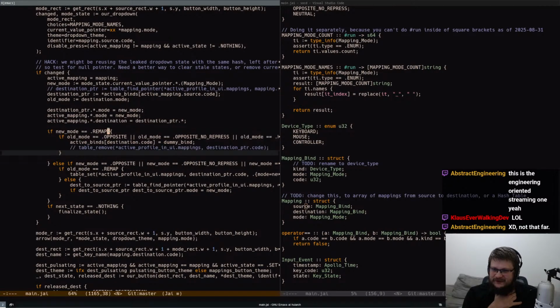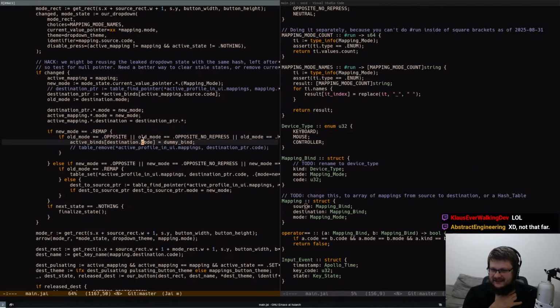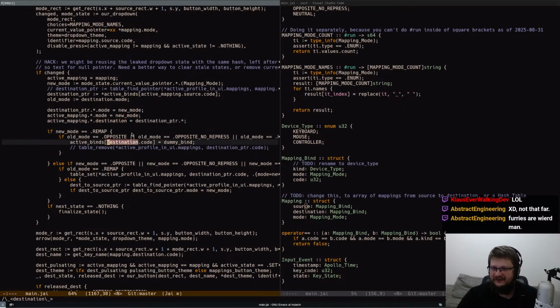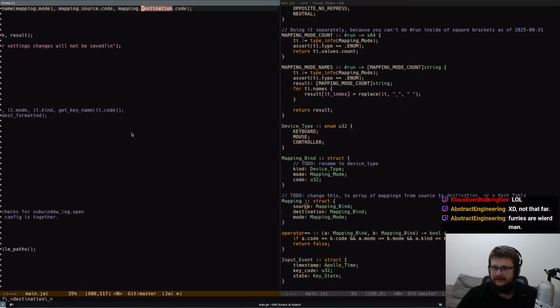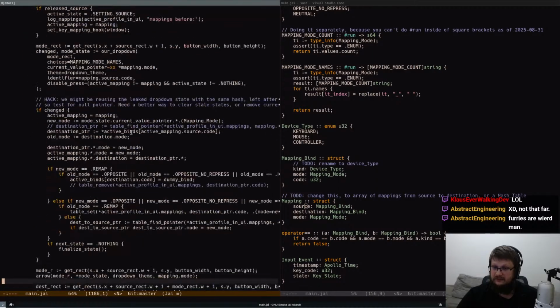So yeah, if new mode is remap, we just set the destination code. Well, it's not this destination because we actually don't have a destination anymore. So now it's more like, oh wait. It's actually a destination pointer now. So it's more like destination pointer code, yeah, to a dummy bind.